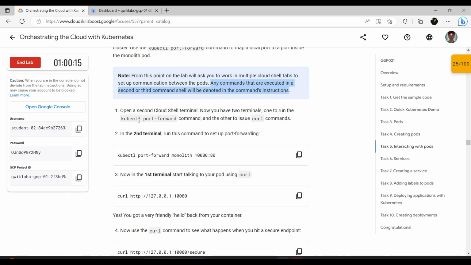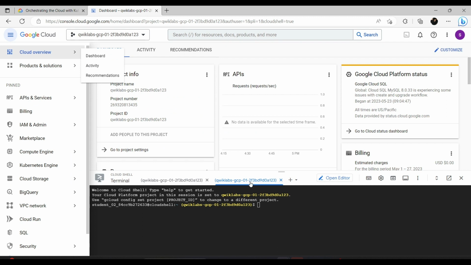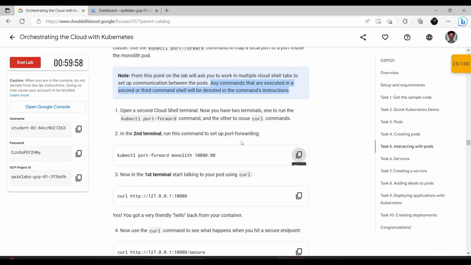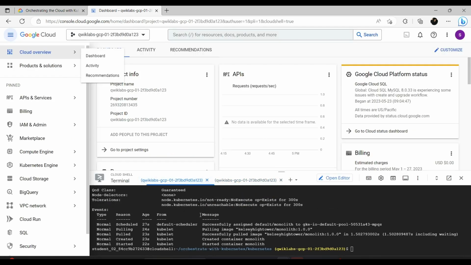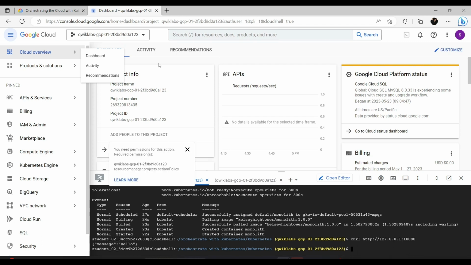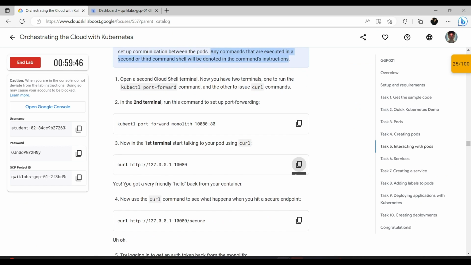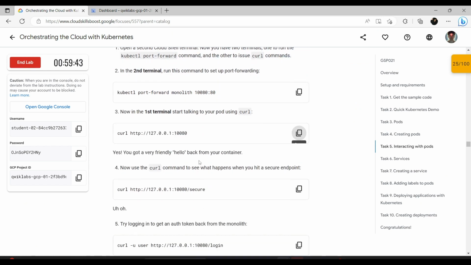So now you have 2 terminals: one to run the kubectl port-forward command and the other to issue the curl command. In the second terminal, run this command. So this is the second terminal. It says forwarding. Now in the first terminal, start talking to your pod using curl. Our first terminal is the one we have been working in, and it's this one. It says a message, hello. Yes, you got a very friendly hello back from your computer.